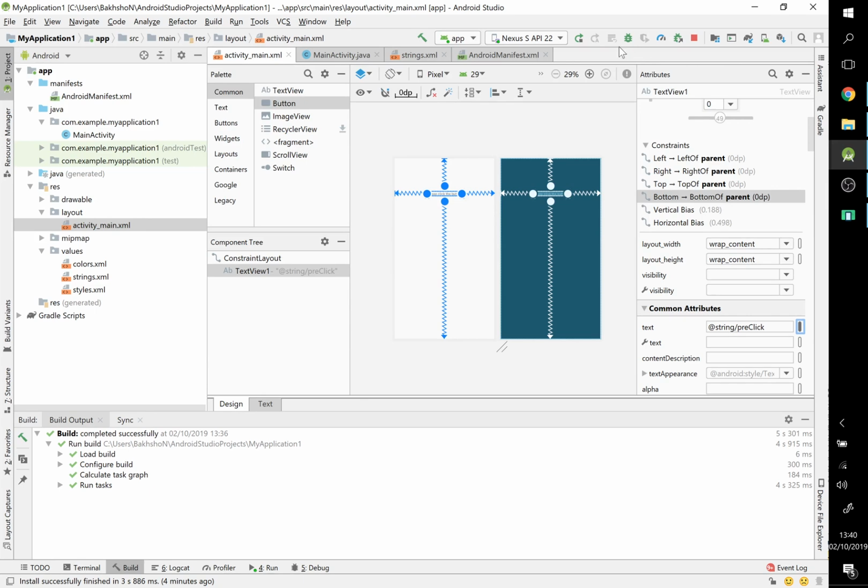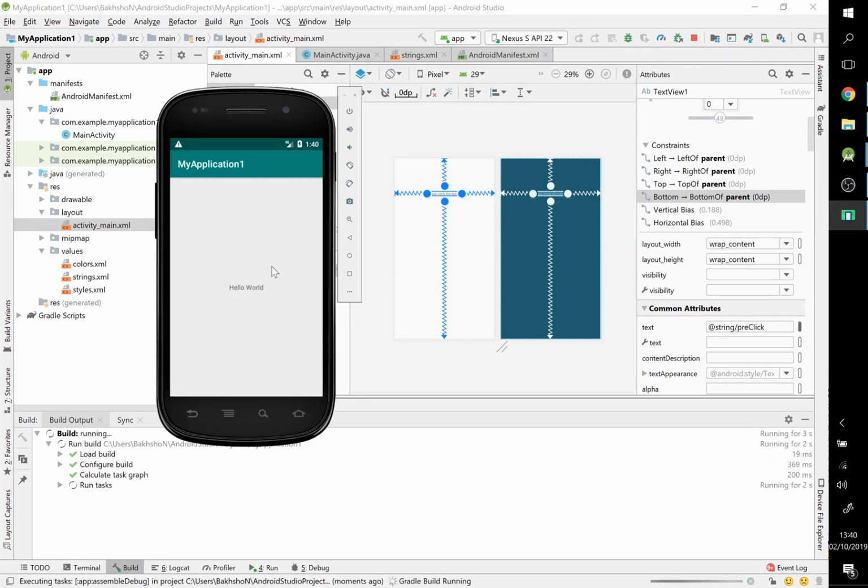So let's just run that to see that on the actual emulator and get into the habit. This is what it looked like before. It said hello world. It's building at the moment. Give it a second.